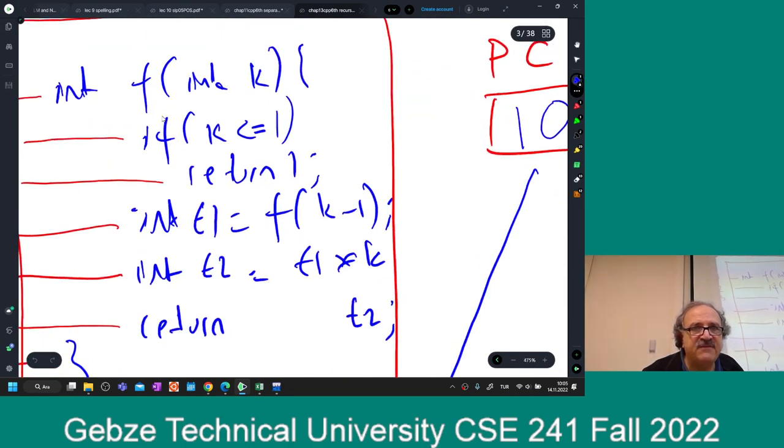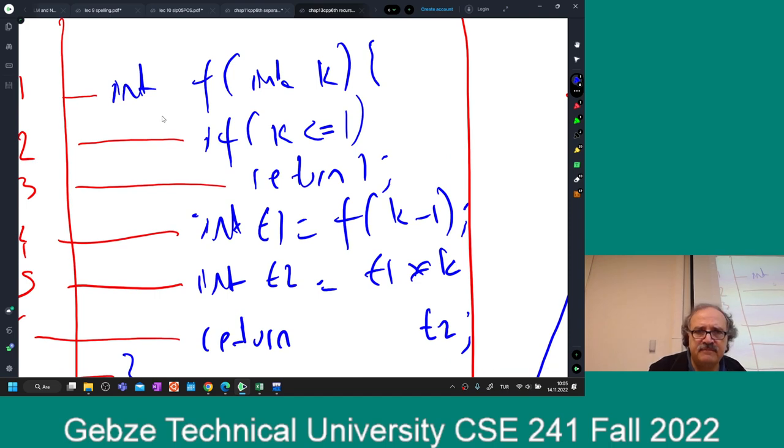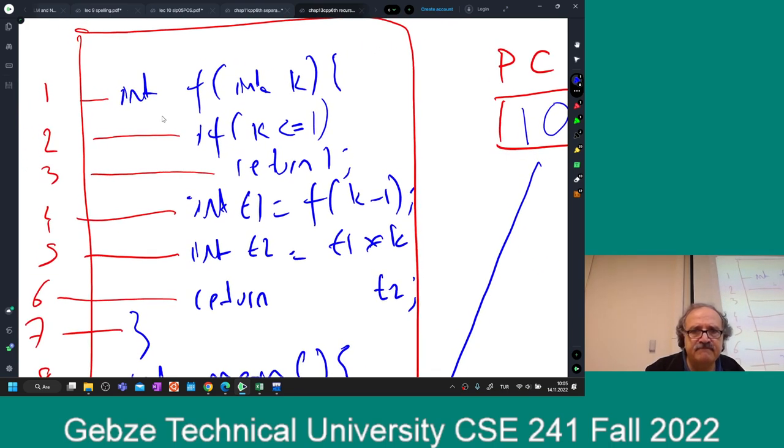I have this function. Okay, let's look at this function. What does it do? It takes an integer k. Are you talking in Turkish? No. Okay.